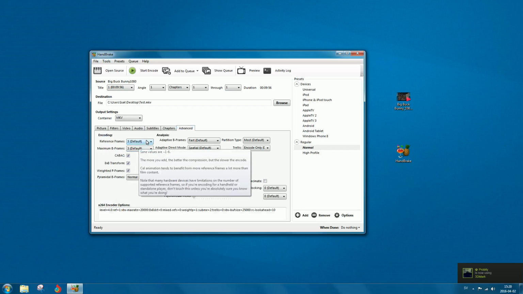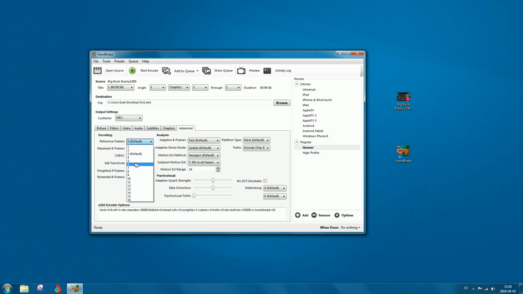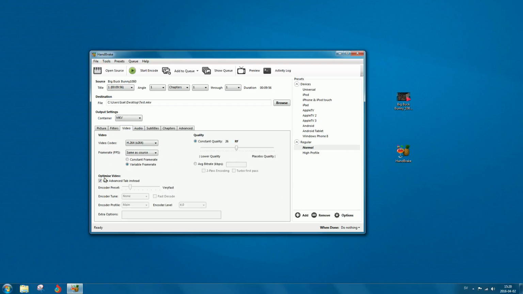What many seem to do is go to reference frames, and instead of the default 3, they go to something like 6 or perhaps 8. I haven't played around too much with that, but people say the file size does get smaller, so I might check that out later, but I wouldn't play too much with it because I am content with the results I'm getting at the moment.